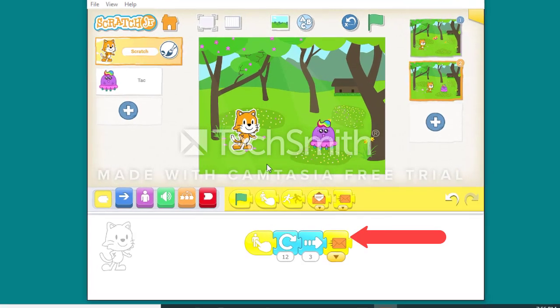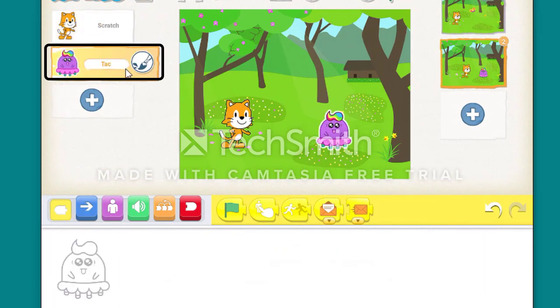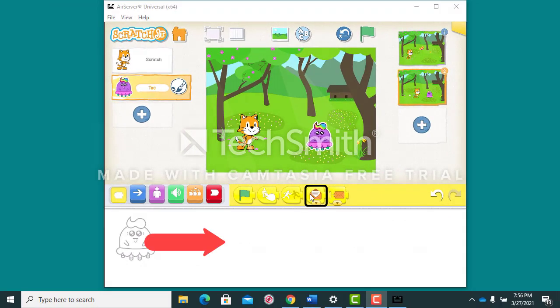Now we will click on the other character, Tack. We will begin Tack's program with the receive message block.